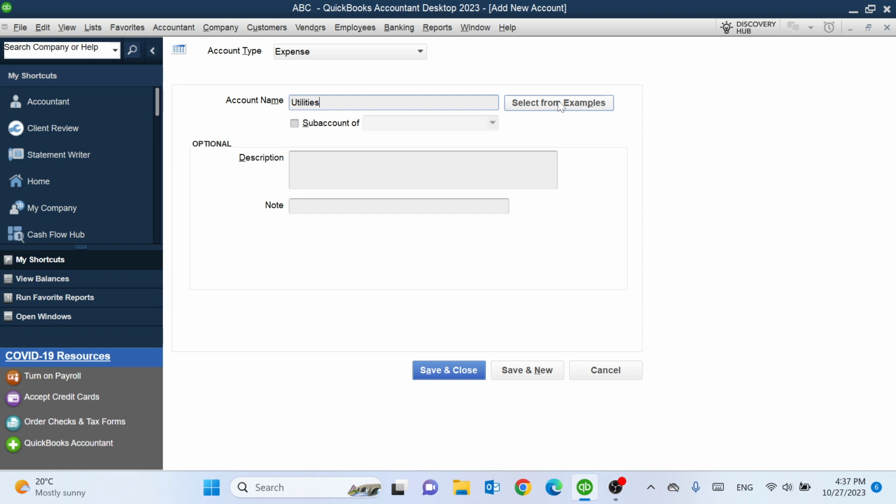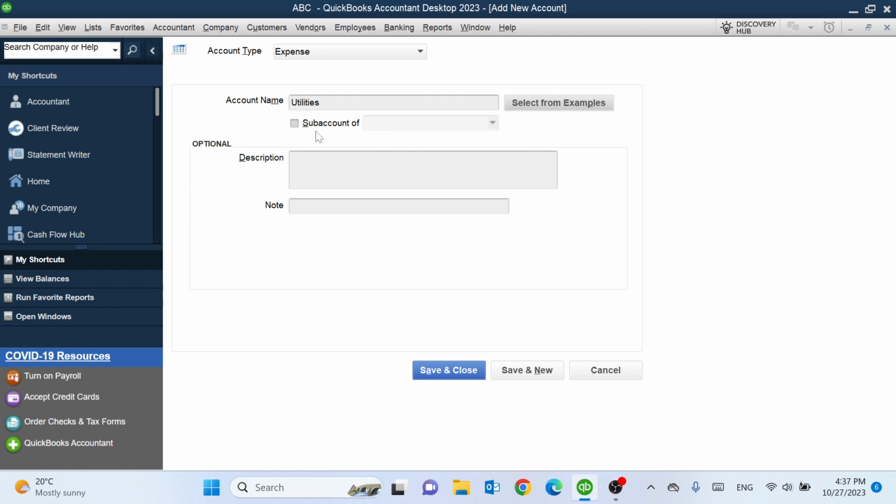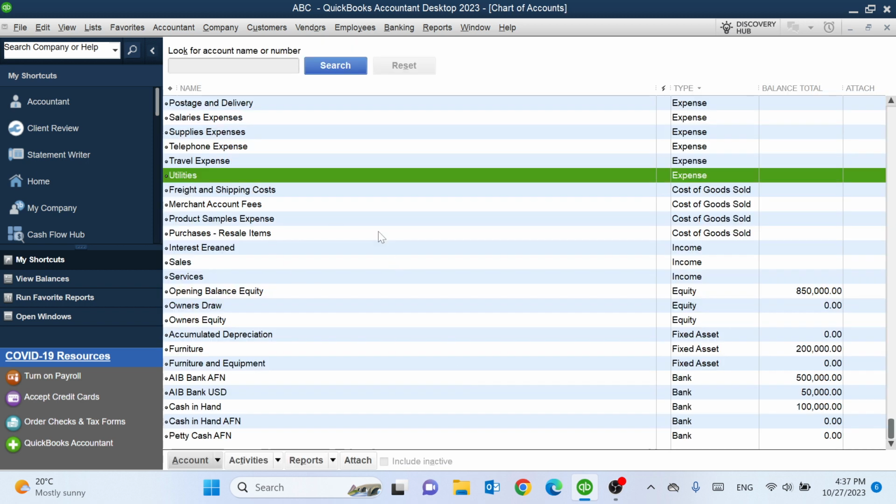Or you can select from examples here. You can see lots of accounts and you can select. As for sub account, I'm not going to make this a sub account of other accounts, and I'm going to save and close this account. And another option for creating an account is to use Control N.